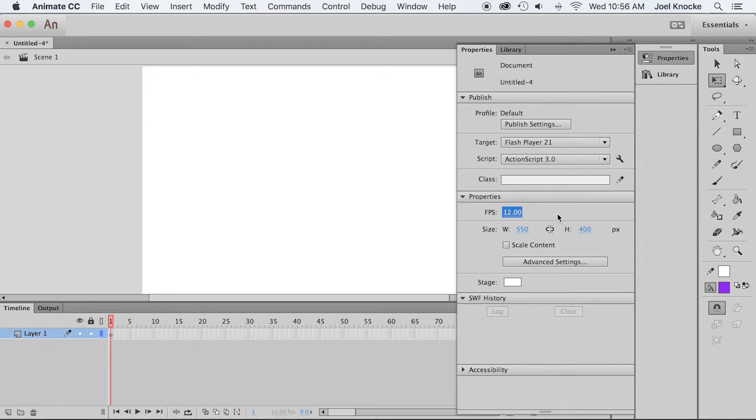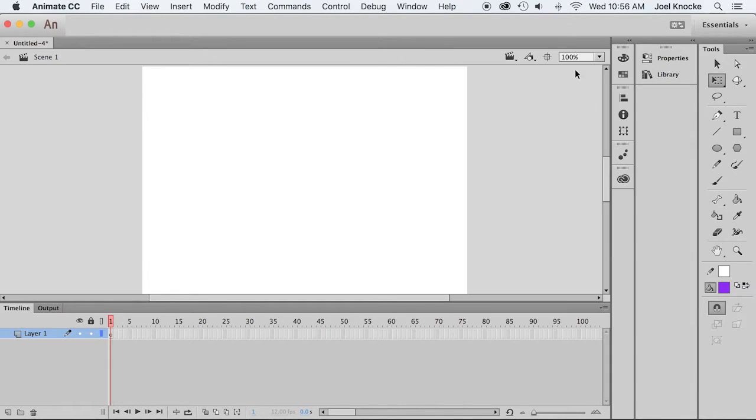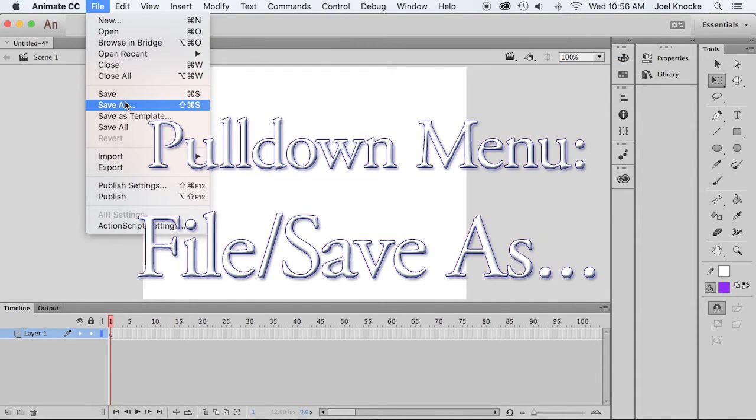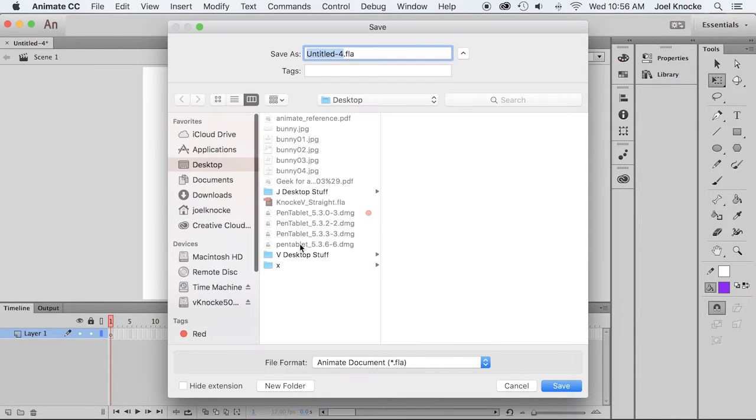It's much easier to do these tutorials with fewer frames per second because you don't have to draw as many frames. 550 wide, 400 high. Okay. Make sure that you've got it fitting in window, and then save it. Save it to your desktop, and we're going to call this one stretch.